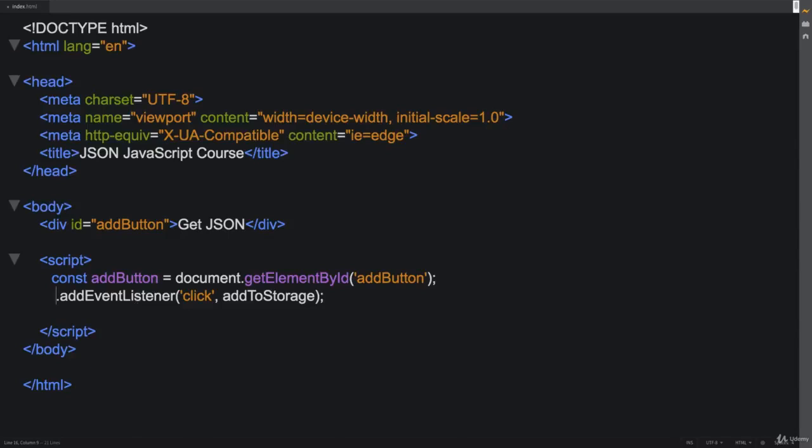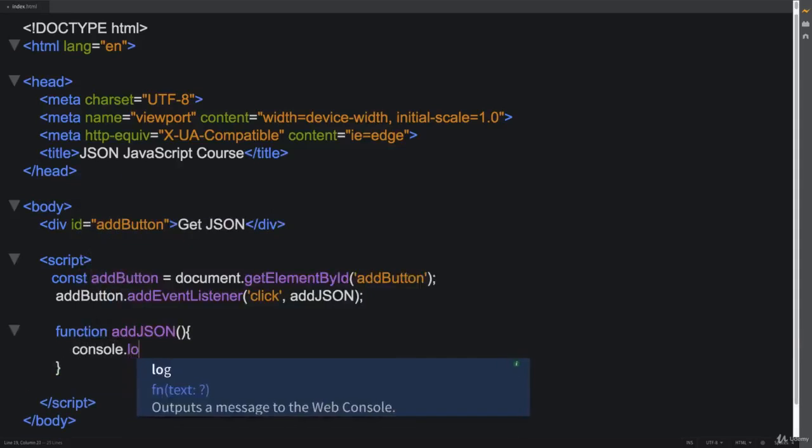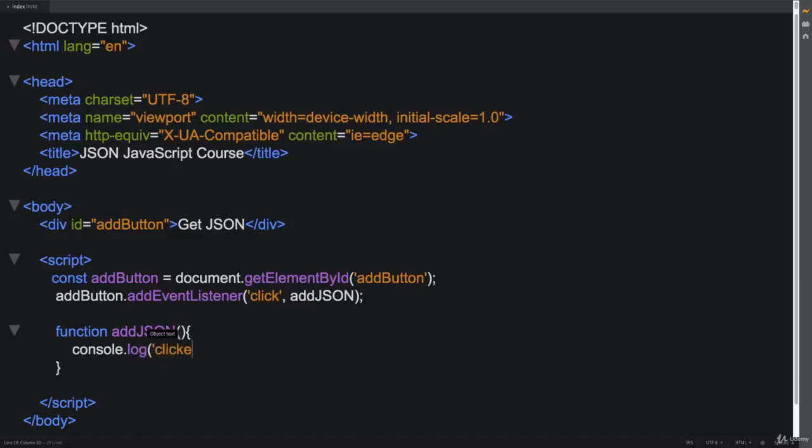And then add button is going to have an event handler. So whenever that gets clicked, it's going to be add JSON, and that's going to be our function that gets invoked. And let's set that up. So add JSON function. Whenever that button gets clicked, and again, console log, and we'll just do clicked, just to make sure it's working, of course.